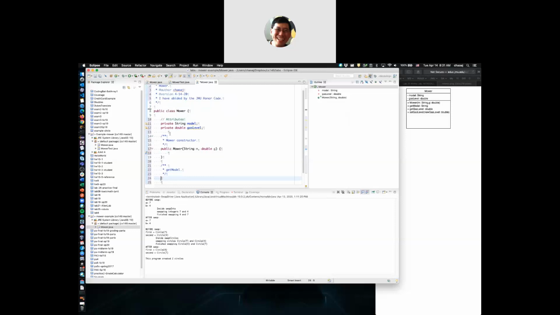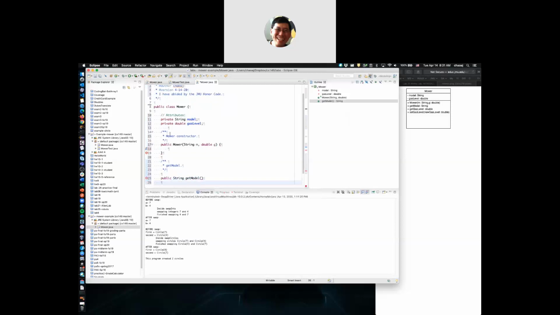This will be our getter for our model. We'll go public, get model, and we'll need a string here that we want to return. And that is it for that. Actually, let me just write this one. This one's so simple. Return model, or in this case, this dot model.